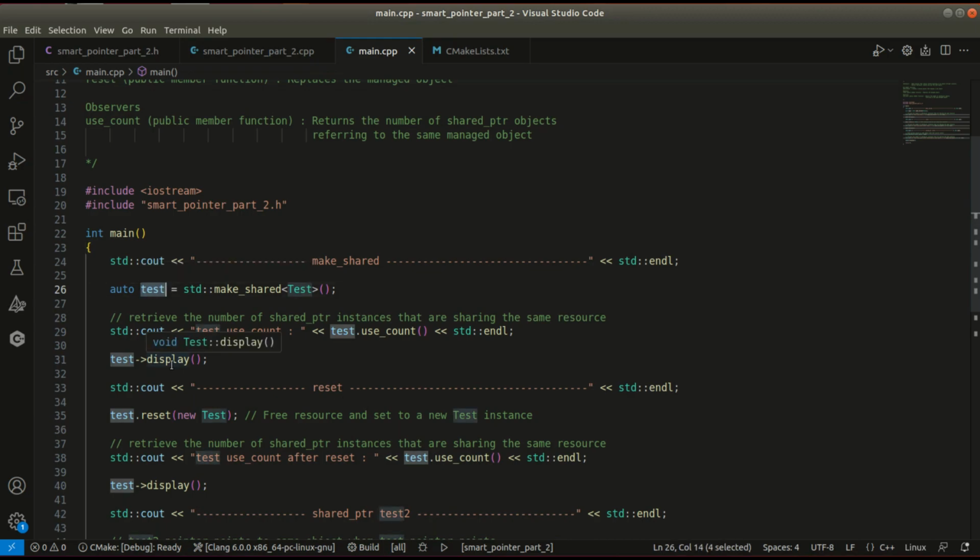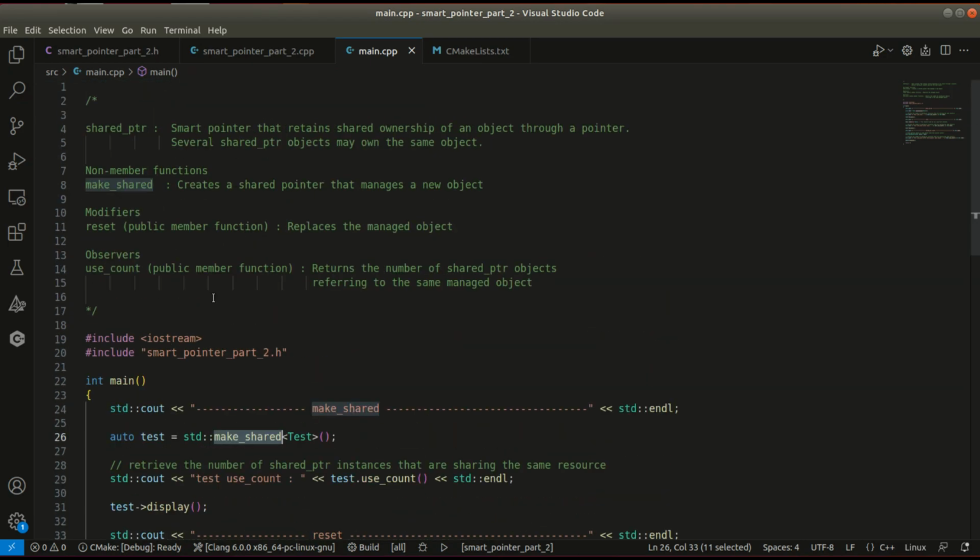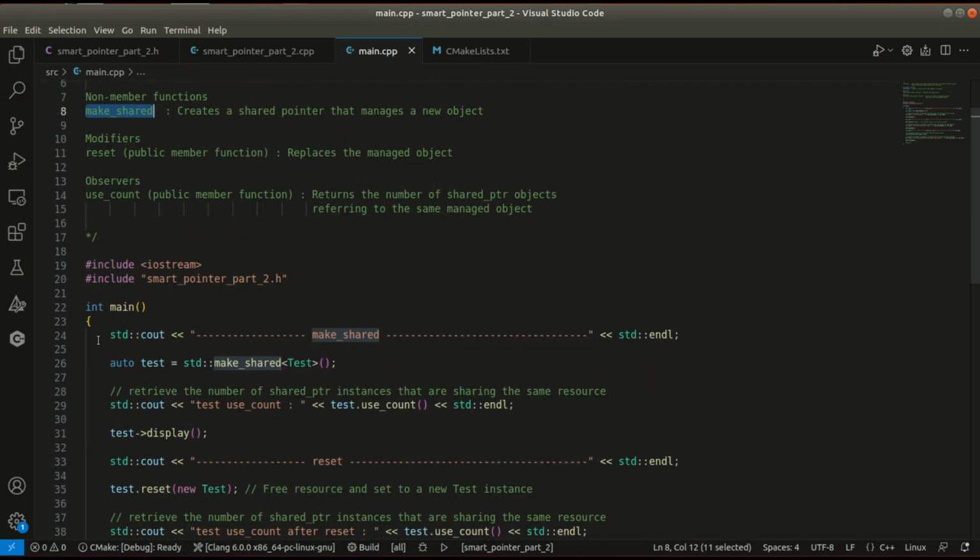And in the main.cpp, here I have initialized my shared pointer test by using this make_shared non-member function, you can see. And here I am using the public member function use count to know the number of shared pointer instances that are sharing the same resources. So here since the instance is only 1, we will get the output 1.